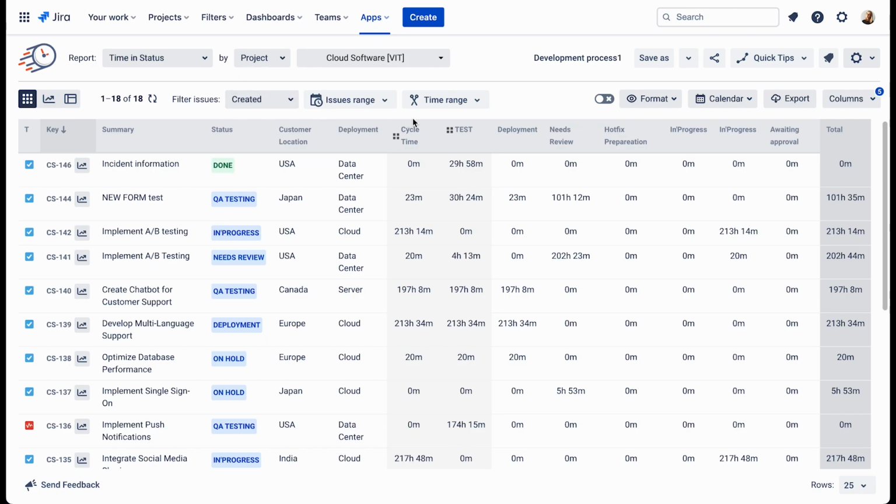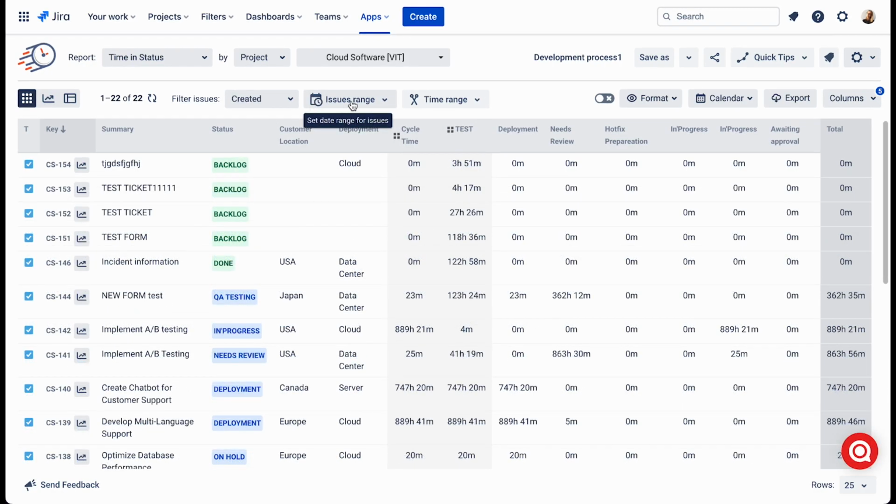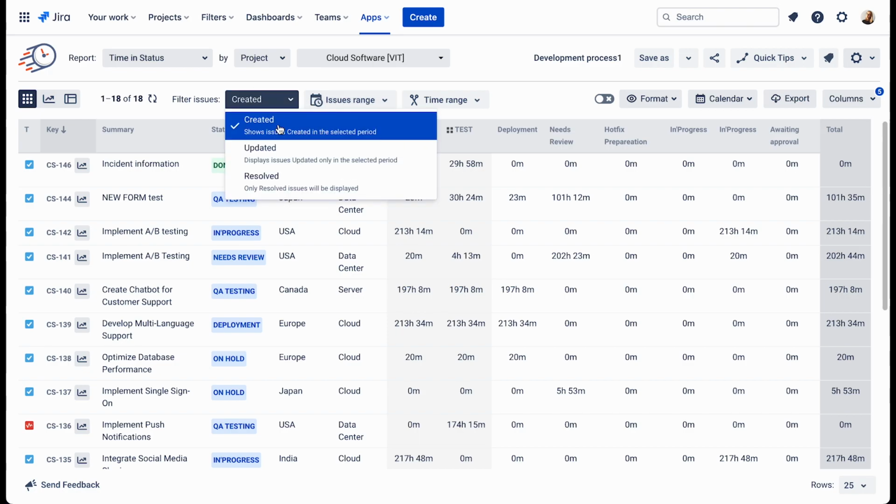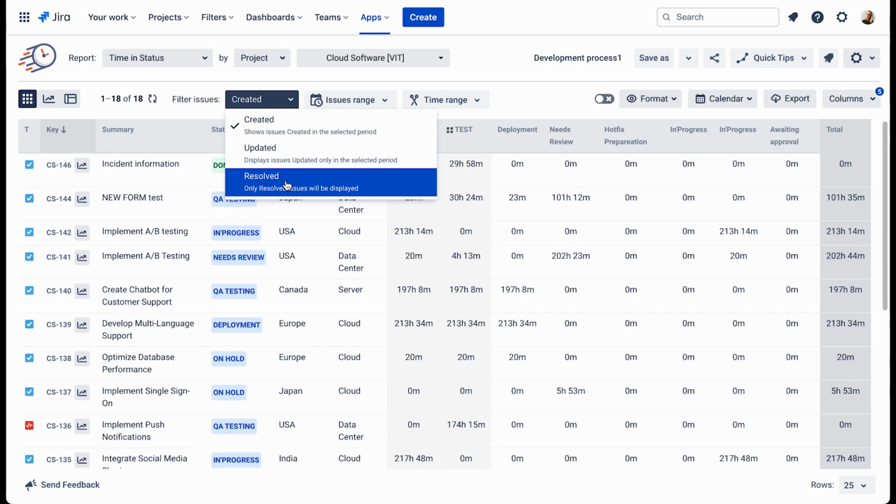Choose the date ranges. There are two options, issue range and time range. Issue range shows the scope of created/updated/resolved issues during the chosen period and displays the time spent. Time range option trims the time you get in the issue range.